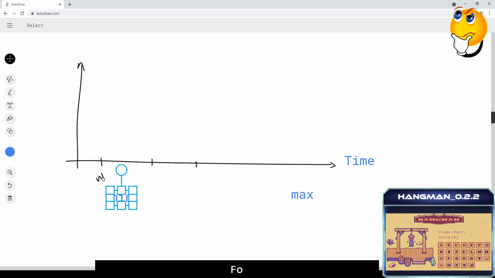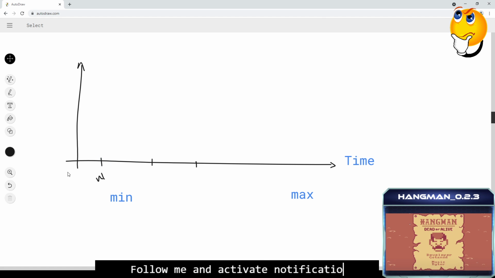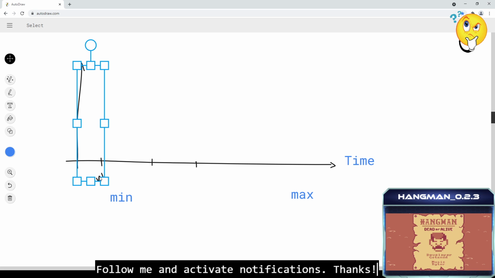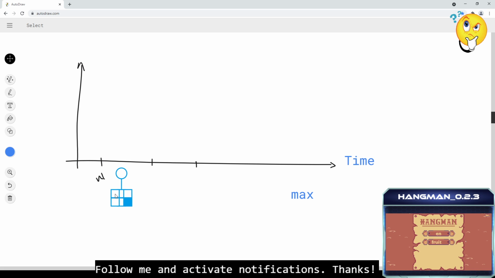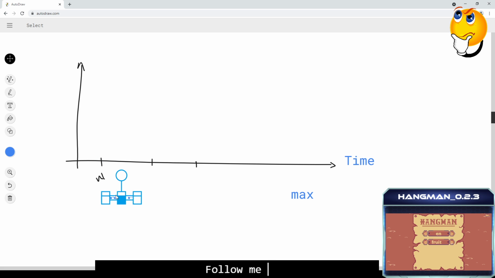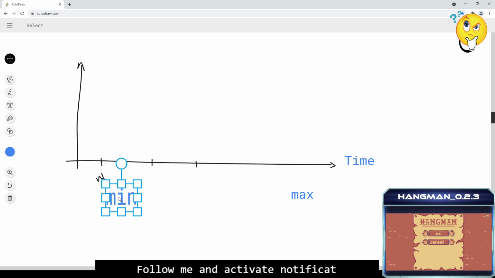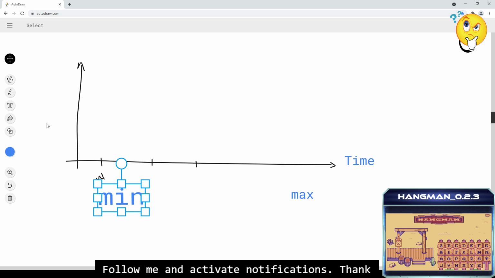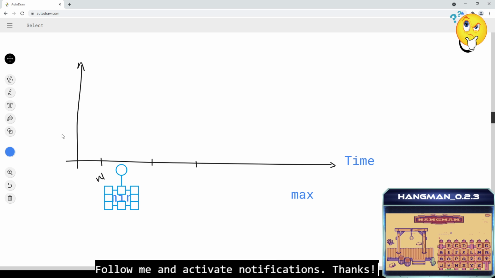So between the minimum, let me remove this one. Hmm, it's difficult. We cannot move it here. This program is difficult to manage. Okay, I know. We cannot move it.